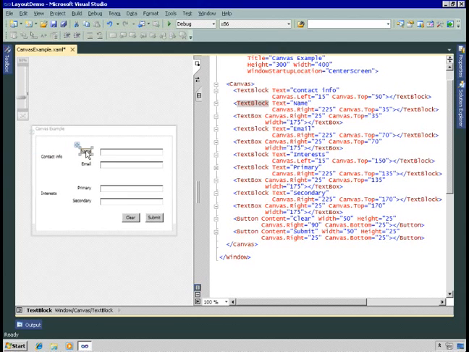And then for each of these controls, I've set either the left or right or top and bottom to specify its position. So this name, I said 35 down from the top and 225 in from the right because I want name and email to line up on their right. If I had used the left properties of these, I could get these to line up on the left but not on the right. Because I want them aligned on the right, I used the right property.